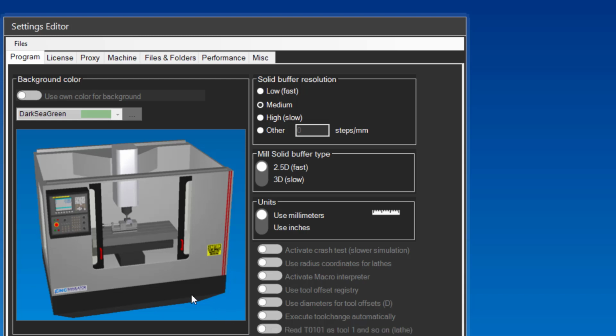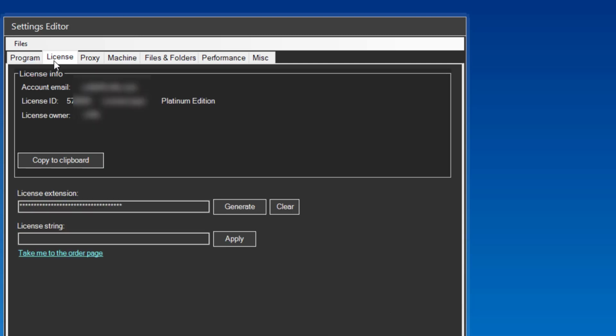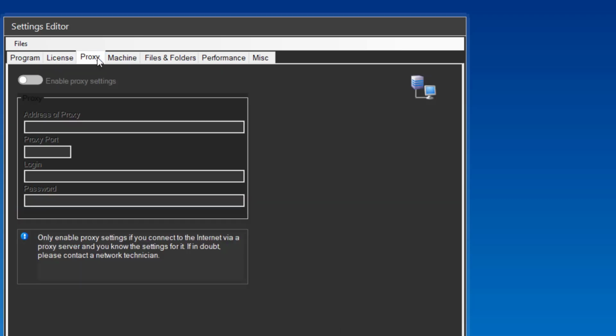Under the License tab you will find information about your program license. Here you can also apply your license string after buying a license. On the proxy page you can set the parameters for a proxy server in case your university or workplace are using one for connecting to the internet.